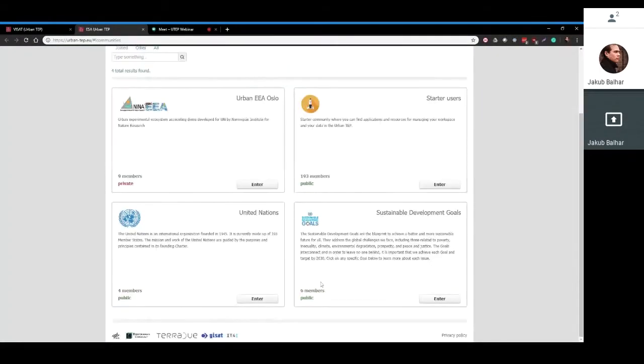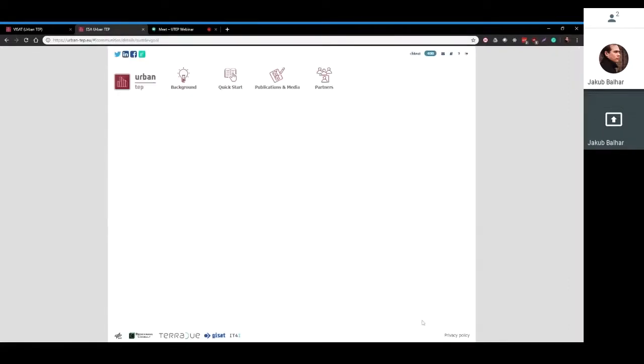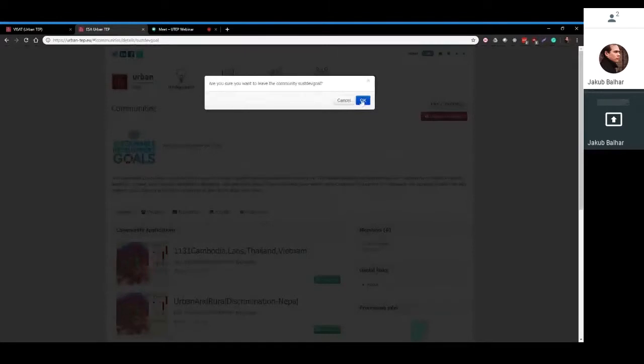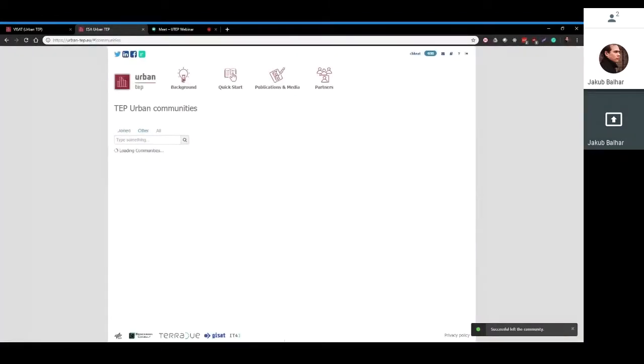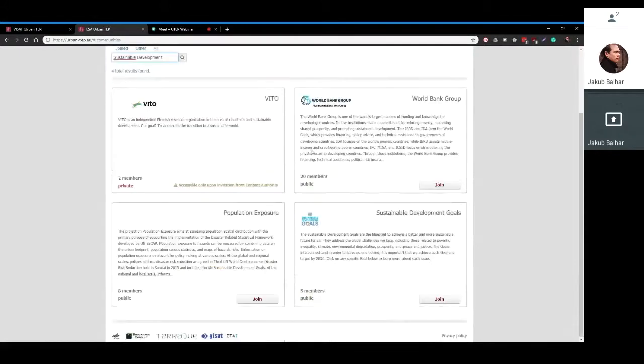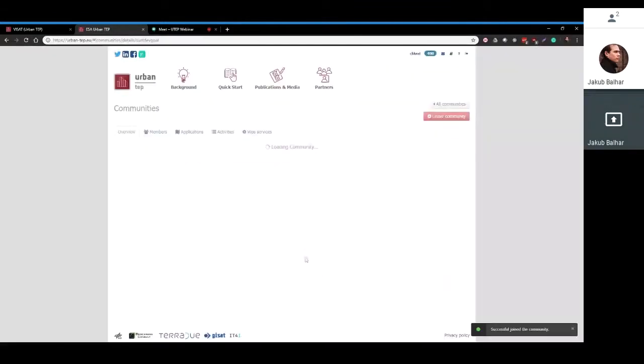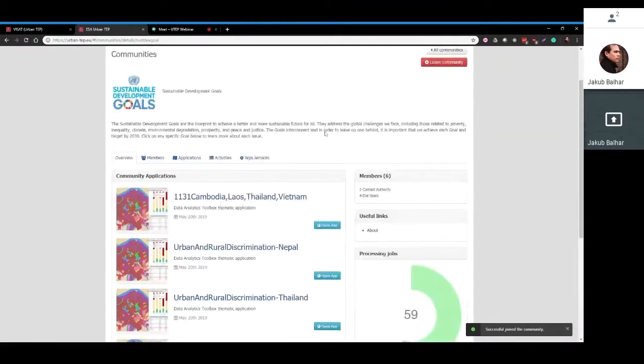Here you can see Sustainable Development Goals. Either you are already joined, or if you are not, as if I left the community, which is for sure possible, you can find under all Sustainable Development. This should be enough. And you can see Sustainable Development Goals. It's a public community, and as such, you can join directly. You don't have to get an approval.